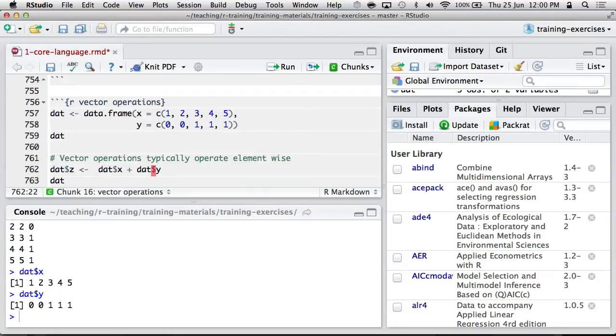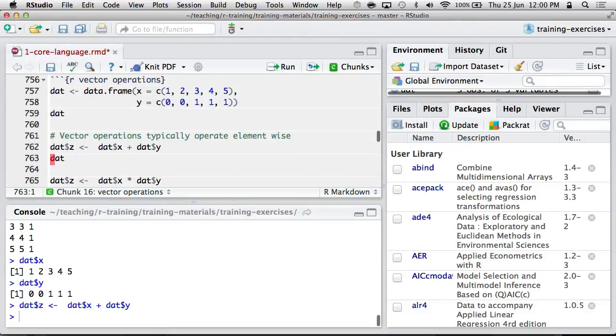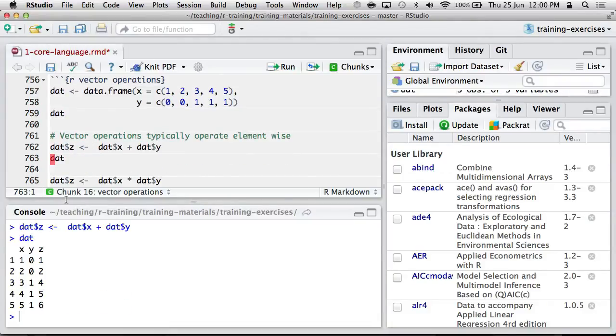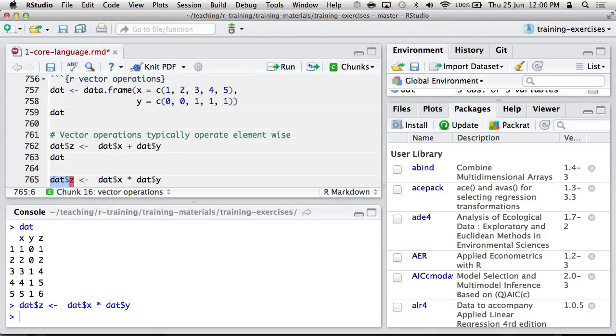and assign it to a new column, which I'll call Z. So sure enough, that's done that element-wise addition. Or we could do element-wise multiplication. So multiply column X and column Y. 3 times 1 is 3.